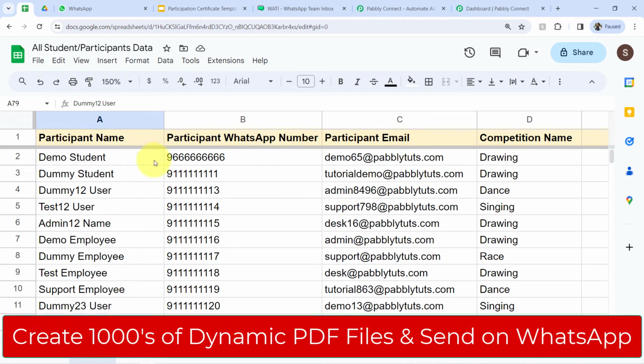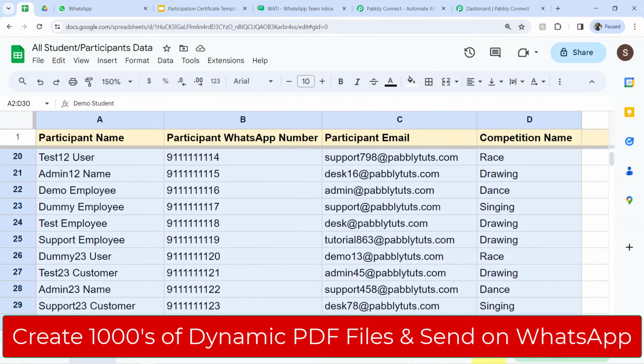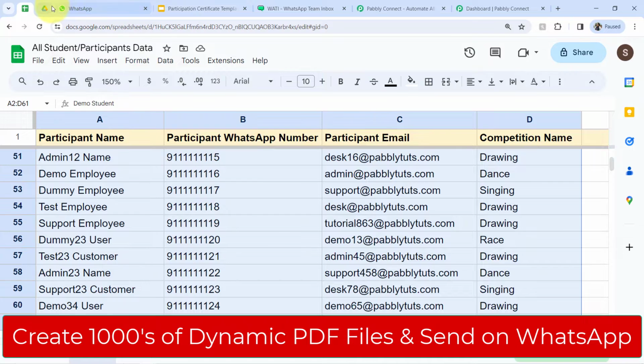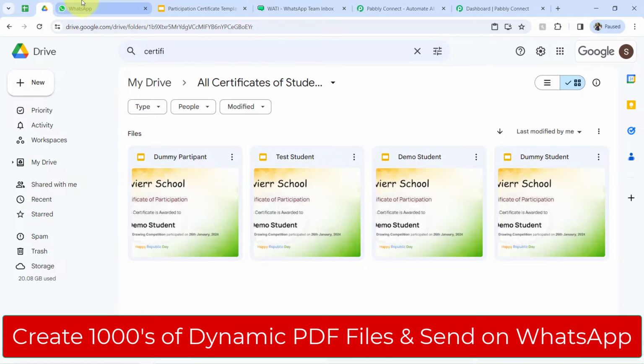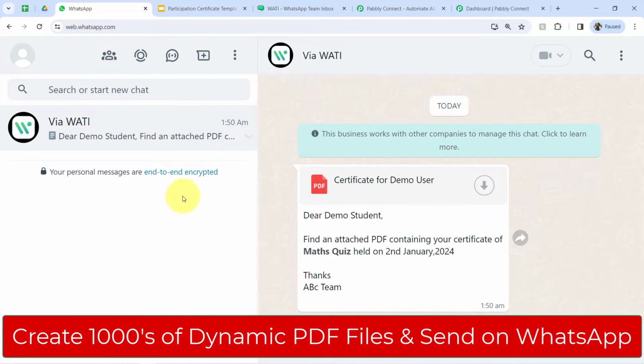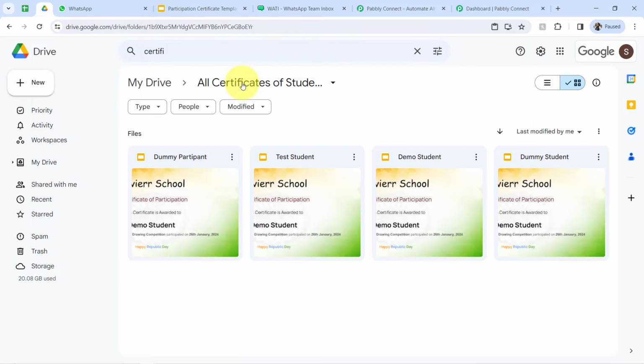Hi, in this video I'll show you how you can create thousands of dynamic PDF files from Google Sheets data and send them on WhatsApp automatically. Now to show you this automation process, I will take an example of certificate creation.